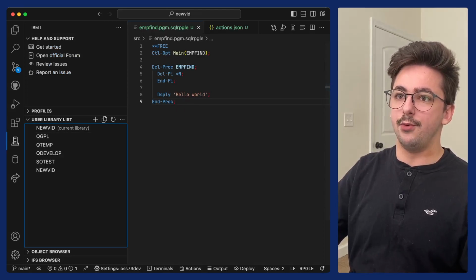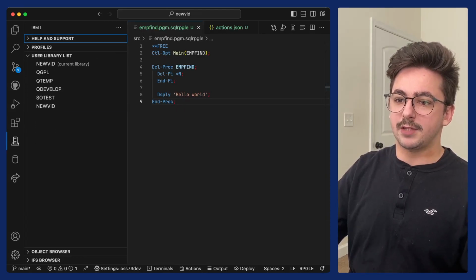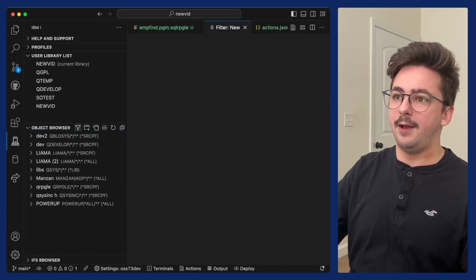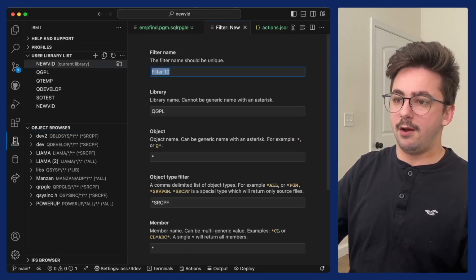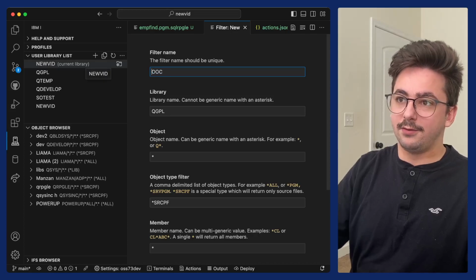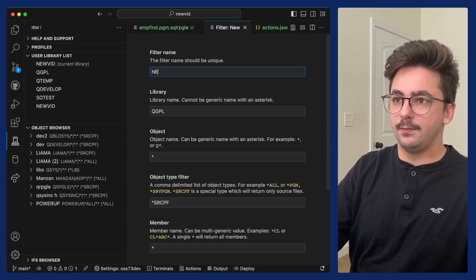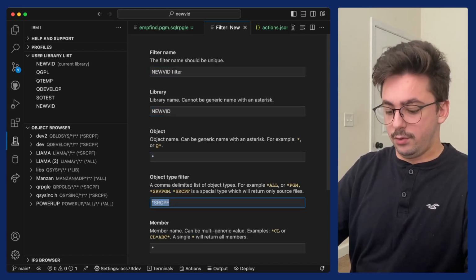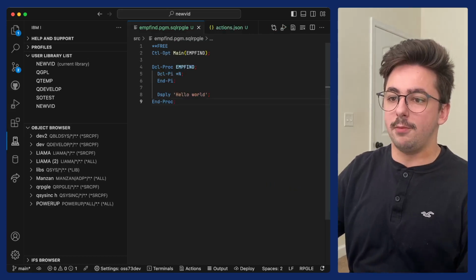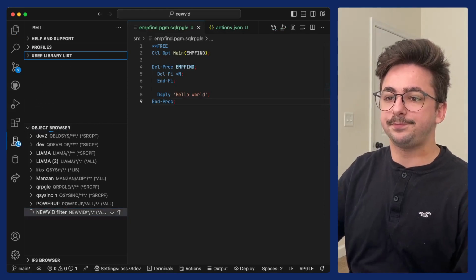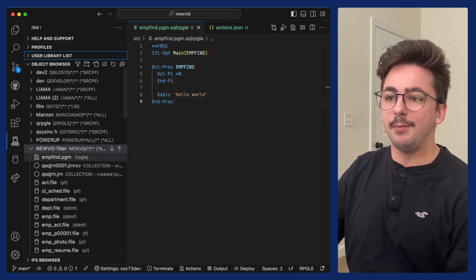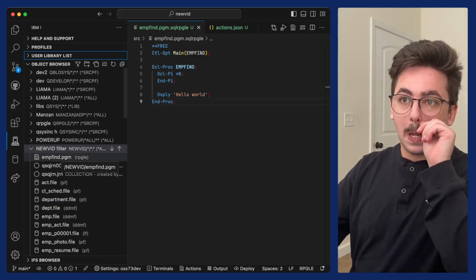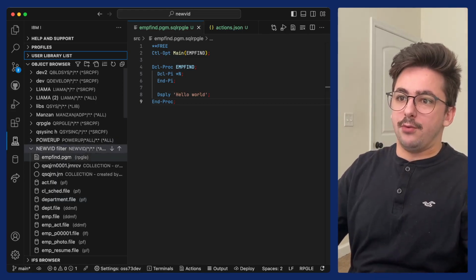And I can show you that as well. If we come back over to the IBM i browser and expand the object browser, we can create a brand new filter. So let's do that. And let's call it new vid filter. And it's for the new vid library. And we want all the objects. Show me all the objects inside of that filter. And you can see here my emp-find program is right there. Nice. Cool.